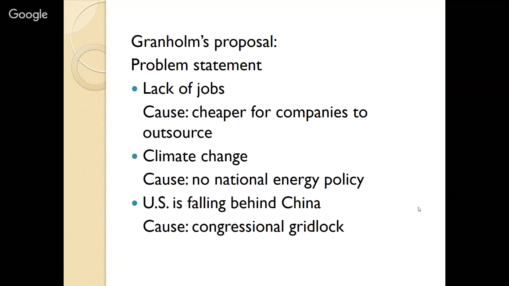Okay, so if you'll notice, Granholm's proposal has those three parts. It has the problem statement, the argument, and counter argument. So let's break those down.